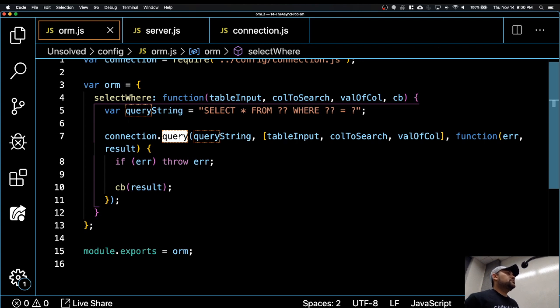Yes. Query is not a promise. Query is returning something. What is it returning? It's returning a promise. Query is a function. By definition, what is query? This is a function. What is select where? This is a function. It doesn't do anything, right? A function returns something. What is it returning? It's returning a promise. What is a promise?